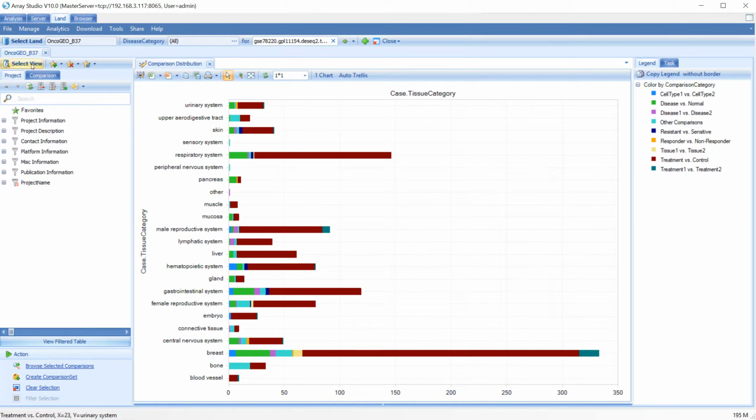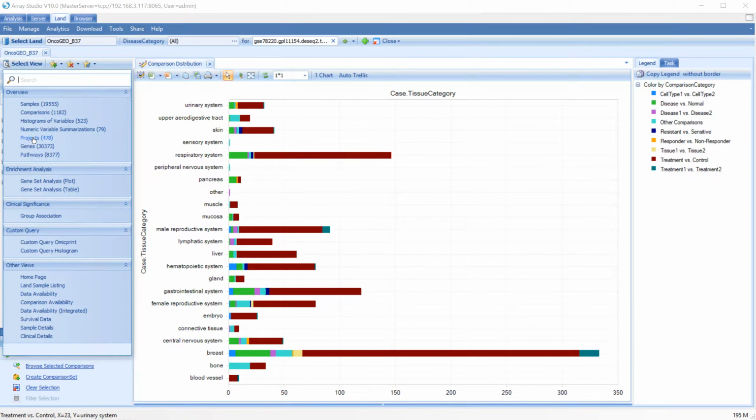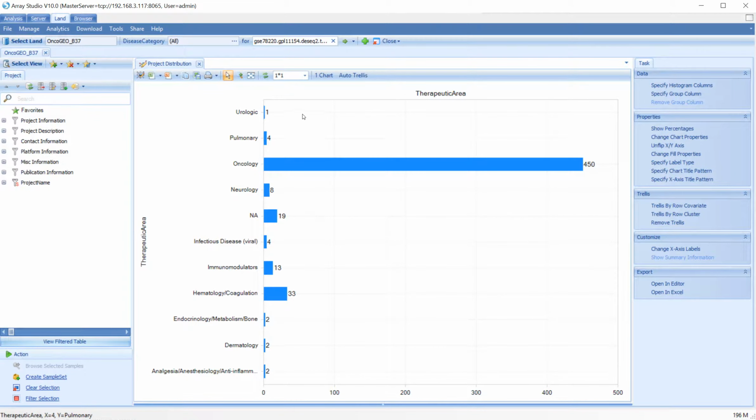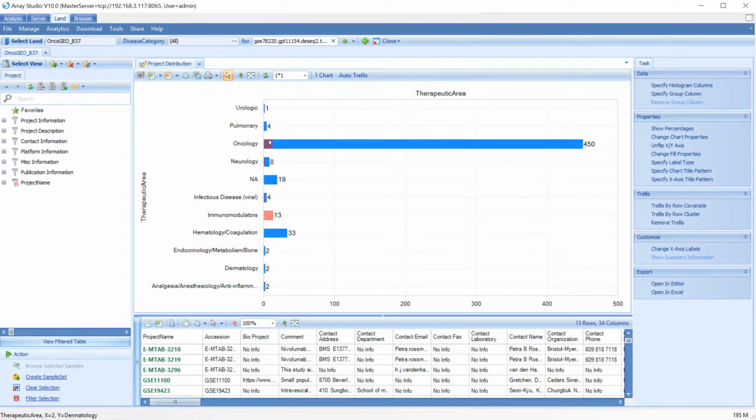The third distribution view under Select View is Projects. The Project Distribution view will list all projects contained within the land, grouped based off of specific clinical focus. In all distribution views, selecting the bar within any of the graphs will populate Details view for the data selected.